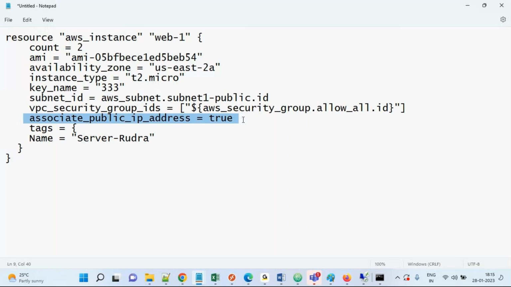The public IP address enable is equal to true. Then tags name is equal to server. For example, you can write anything. For example, I'm writing Rudra. So this is the name of the server. With the name Rudra, it will create two servers, and this is the AMI and this is the availability zone. This is the subnets.